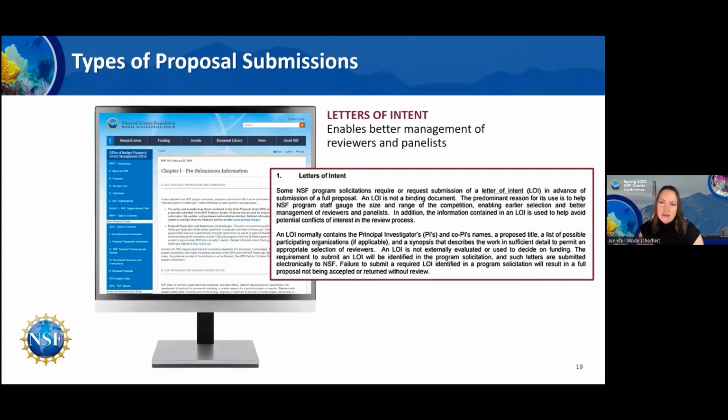It's just something that some programs, especially programs that are either really big or maybe they're new, so they're not sure yet how many proposals are going to come in, use. We use those to plan ahead what we'll need in the program in terms of reviewers or panelists. Next.